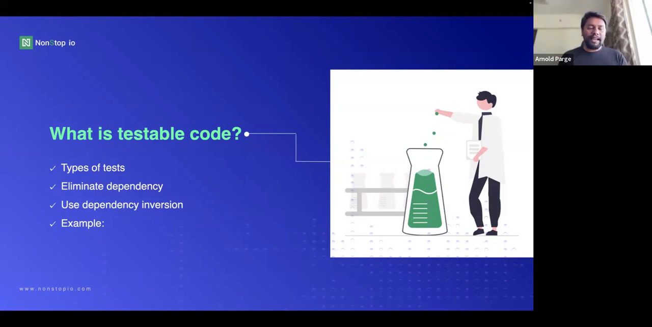Okay, so once we have all these things in place, that is when our code will be testable, which means that no modules will be directly dependent on each other, and we can easily test each individual module, function, or block of code, right? So that is what testable code means. Okay, so I've explained a lot about testable code. Now we will see some examples.